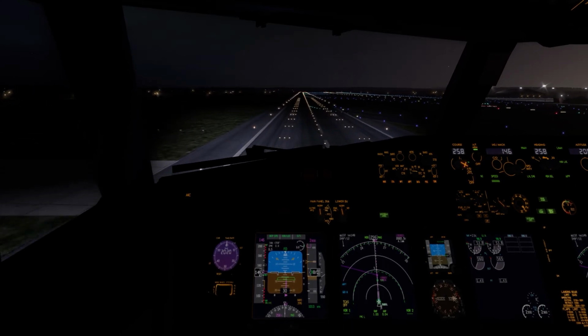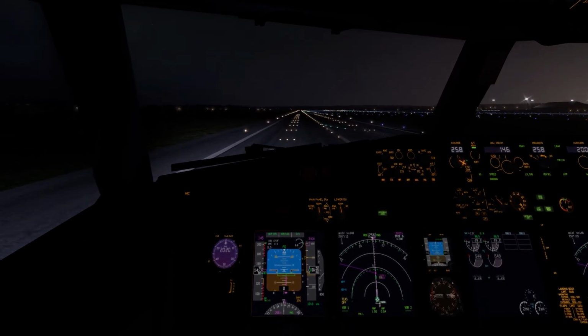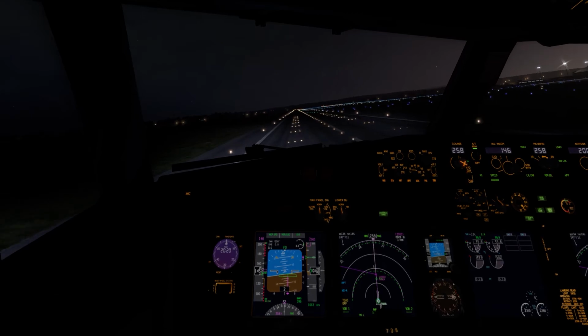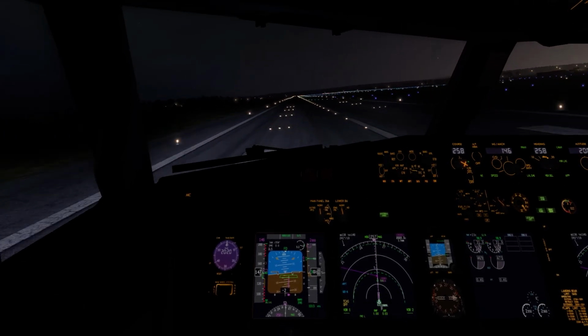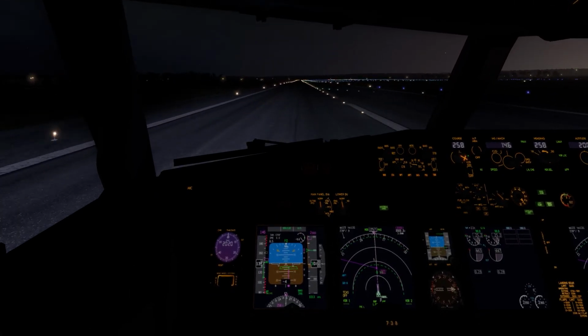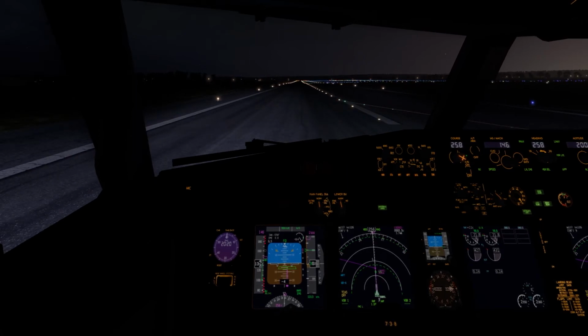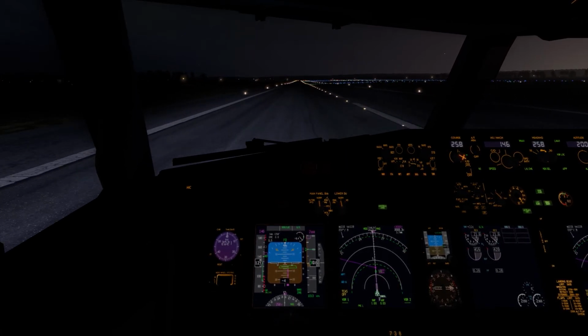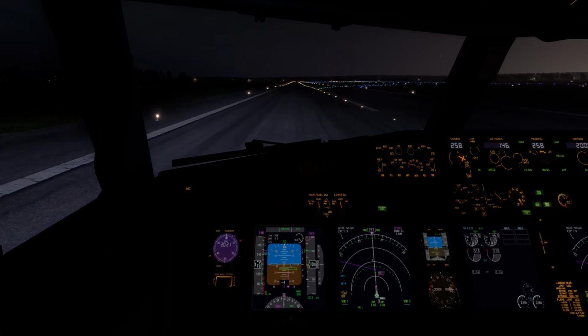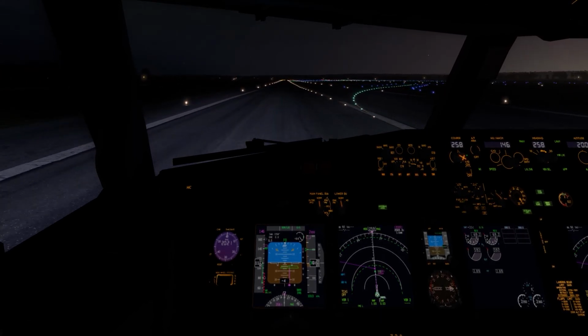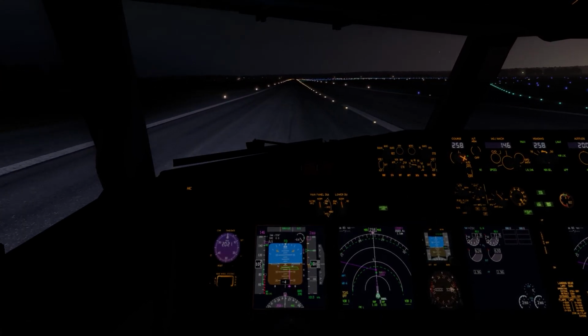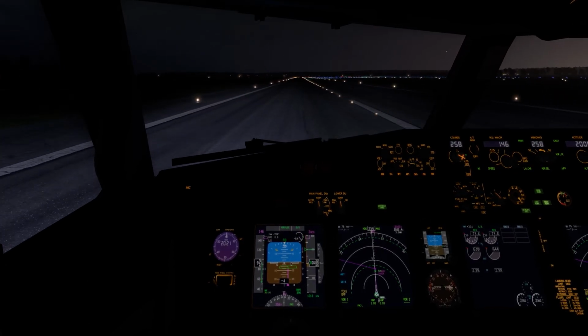50. 40. 30. Very high there. 10. Power. 10. Ooh, that was a bit of a bounce there. No problem. And we're down. Okay, full reverse thrust. Not the best landing in the world, but we're down, no problem.